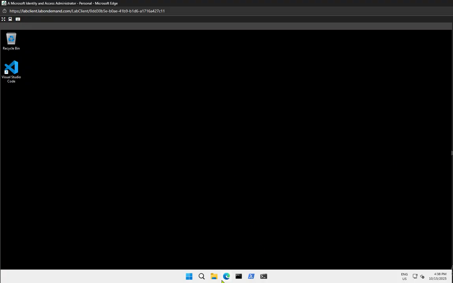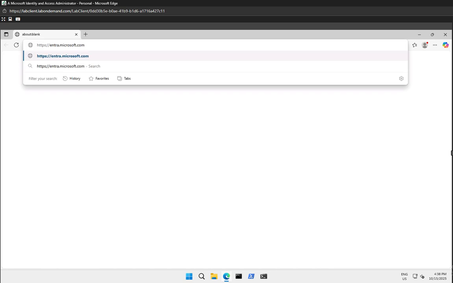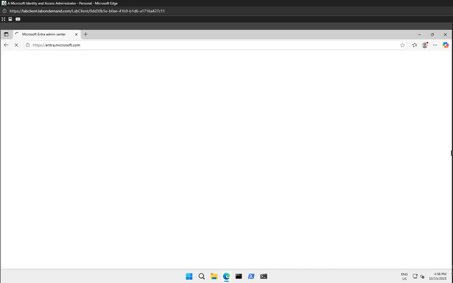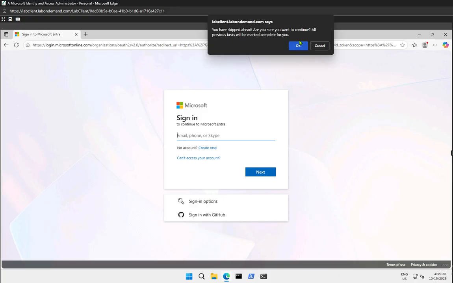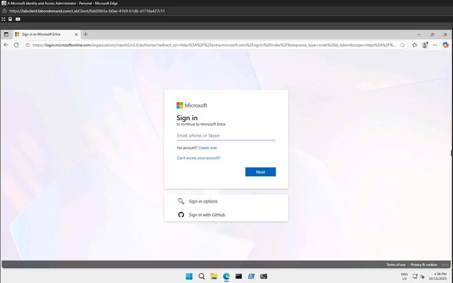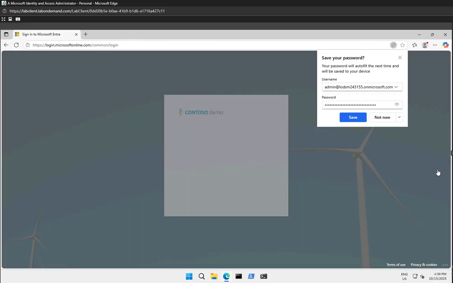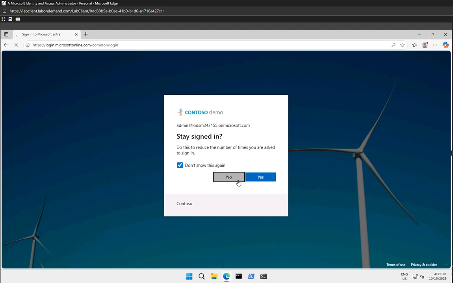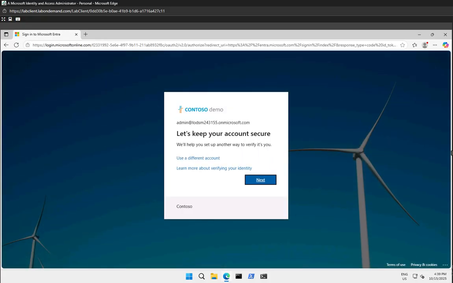Okay, we'll sign into Microsoft Entra ID now. So the first task is about adding a new user.